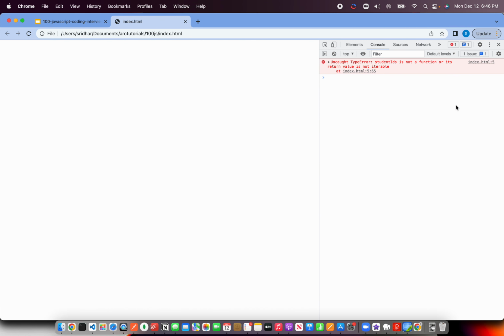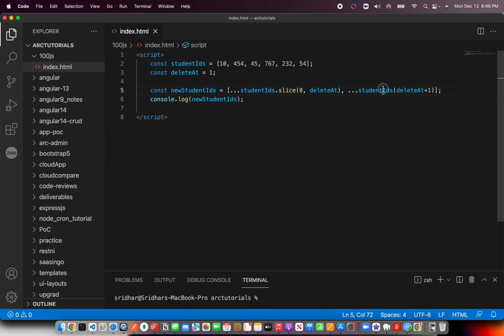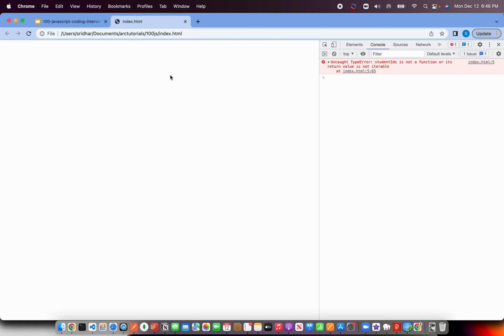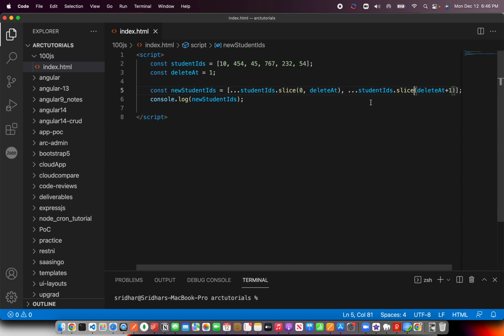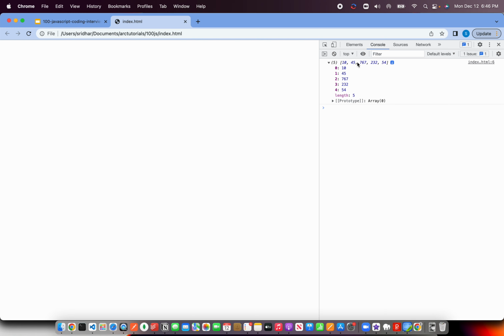Oops, studentIDs is not a function. Oh, because I did not add dot slice. Okay, all right. So now you see 10, 45, 767, 232 and 54. So the value 454 is gone.